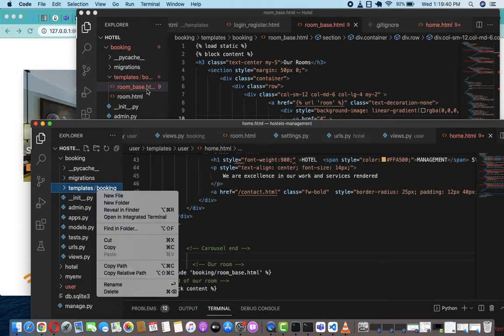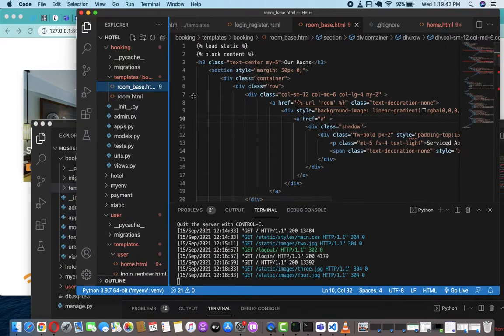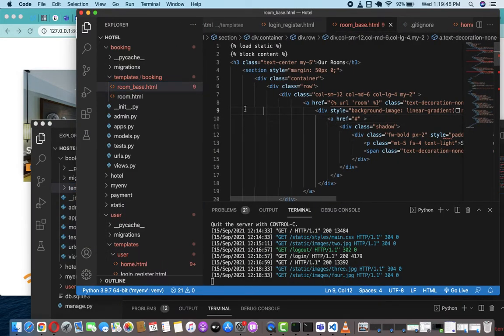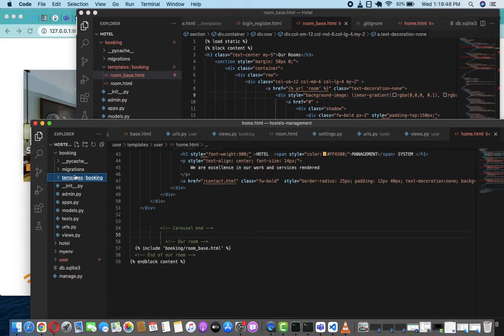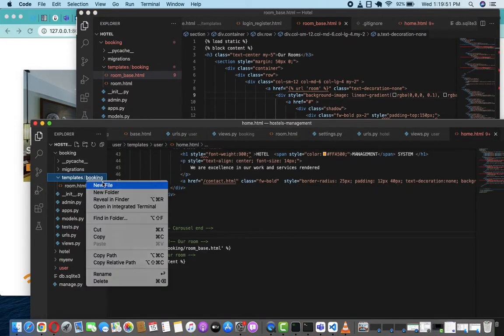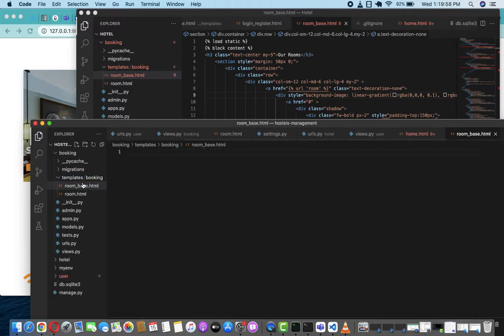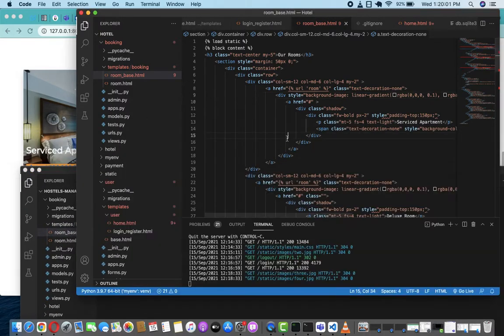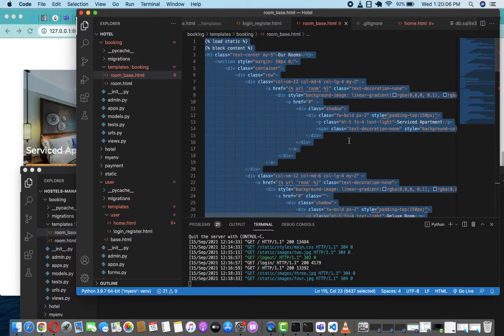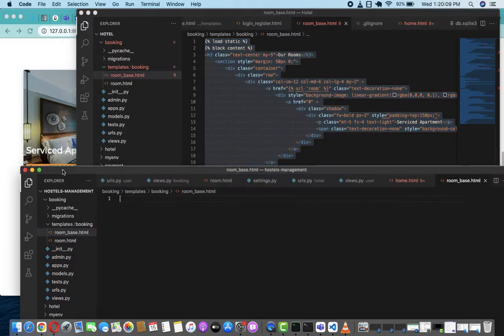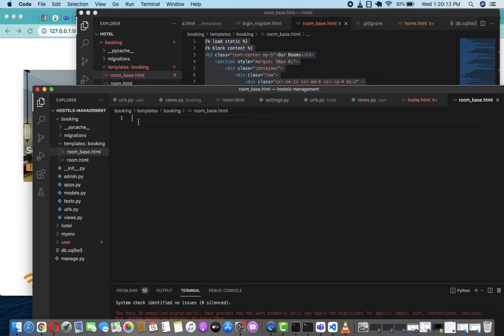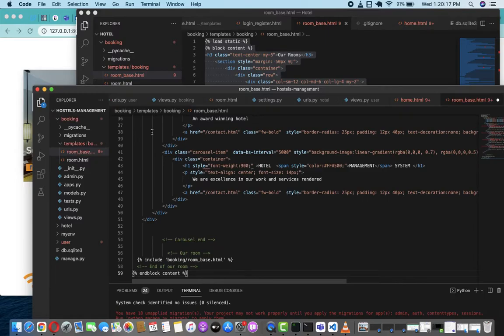Let's name it. Let me minimize this and create room_base.html. I did this so that I can use this template across multiple pages. So I'm going to press Command A and copy, then bring it here and paste. Okay.